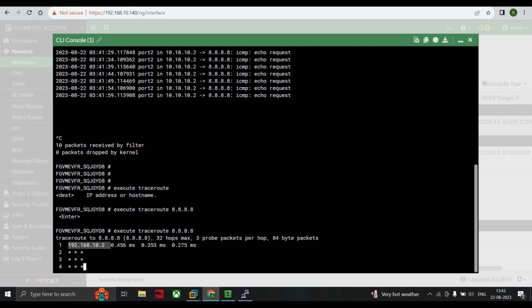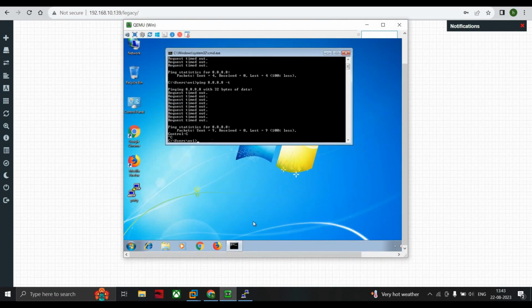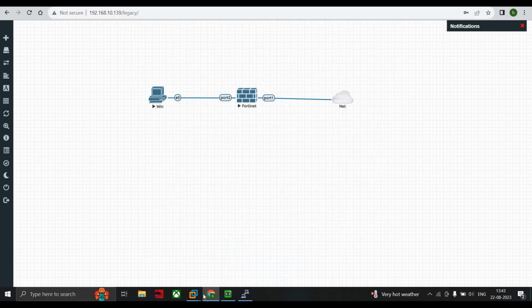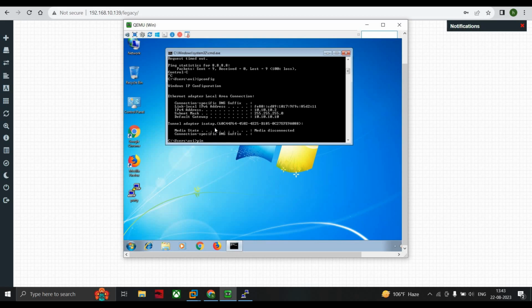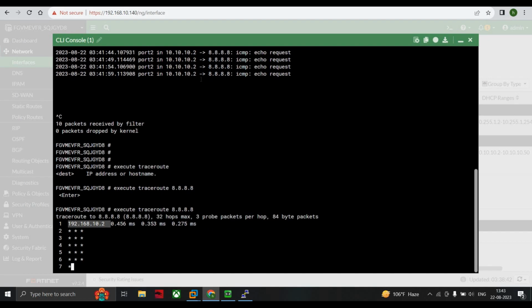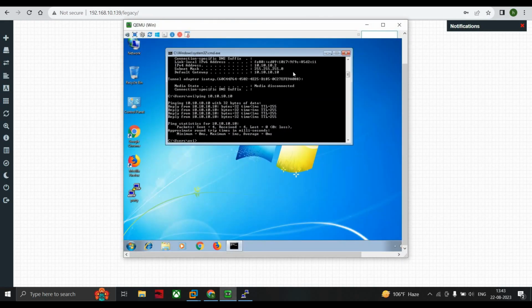We also did the steps to check the DNS entry. We also have the option to go to the Windows machine to check the default gateway, whether we are able to reach it or not. ipconfig: 10.10.10.10 is the default gateway. Sorry, we go to ping 10.10.10.10. You can see that we are reachable to this port 2, 10.10.10.10, which signifies that we are reachable to it.